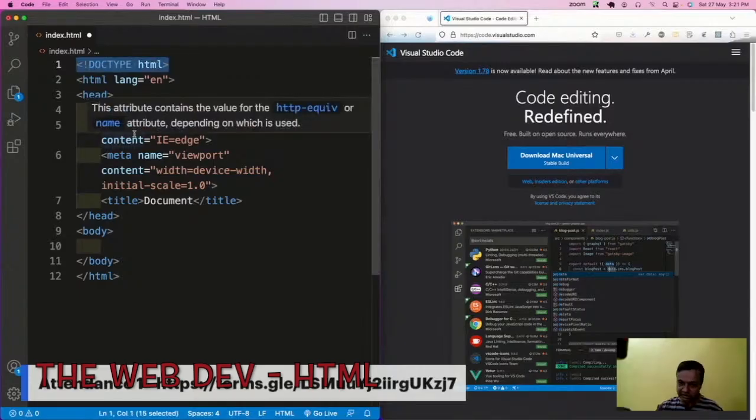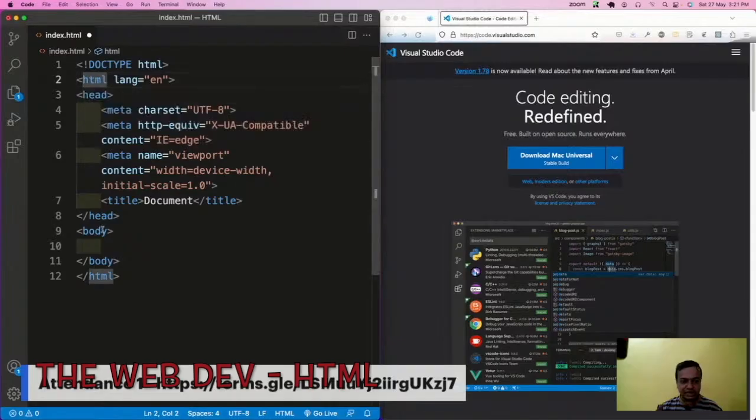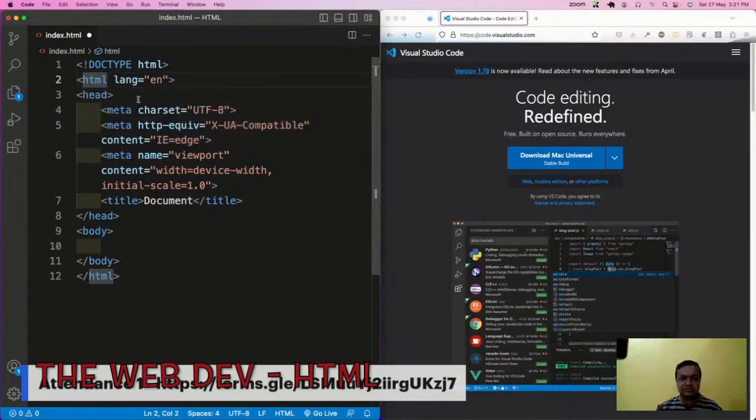HTML tags are written with the greater than and less than signs. The first thing is this html tag, which is starting here and ending here. Lang English means the language is English, and then there are head and body. Head and body are the important things. So HTML is wrapping. If something is starting like this, it has to end with this backslash: starting and ending, starting and ending.